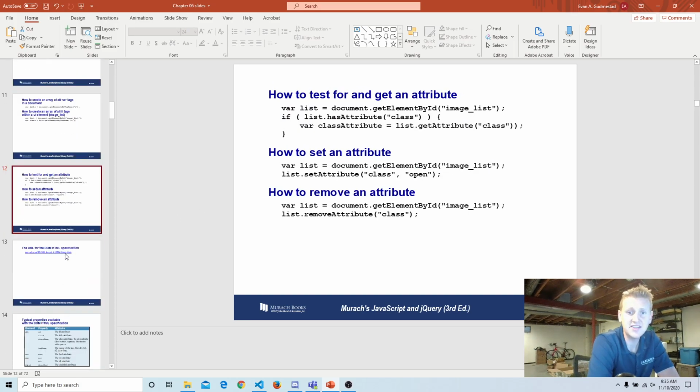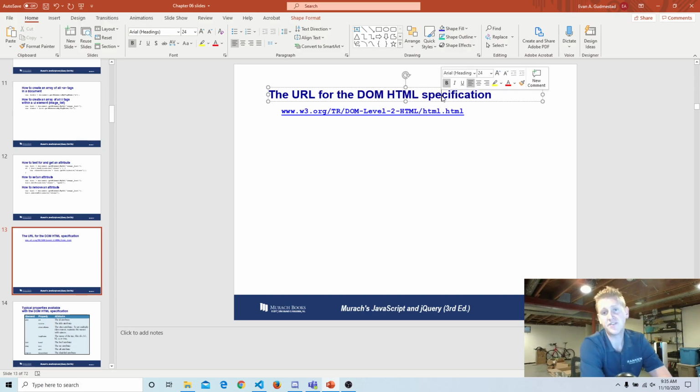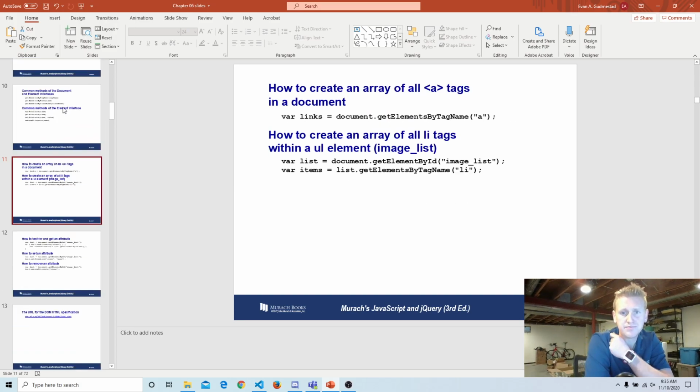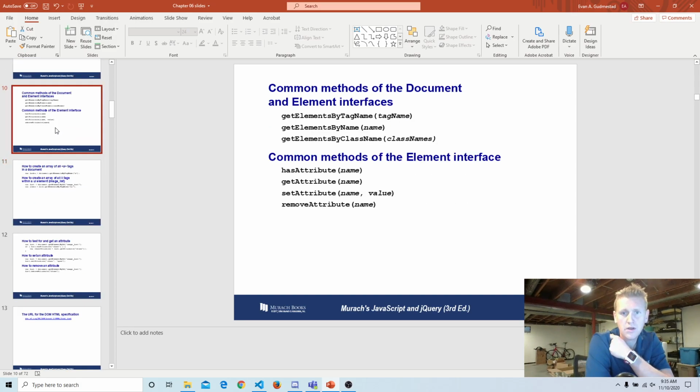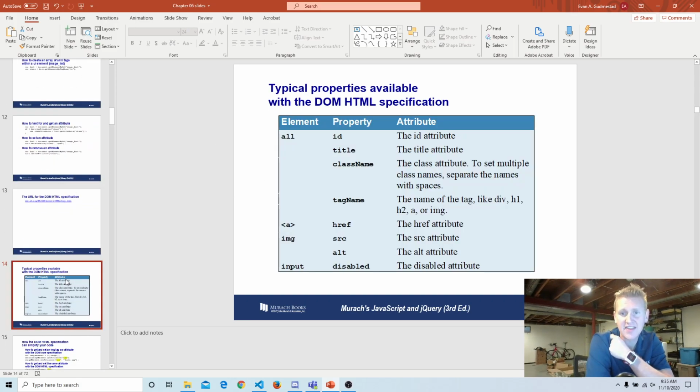And so there is a different specification called the DOM HTML specification. And the benefit of the DOM HTML specification is, like right now, if we want to add an attribute, there's all these methods: has attribute, get attribute, set attribute, remove attribute. And so they kind of simplify this a little bit.